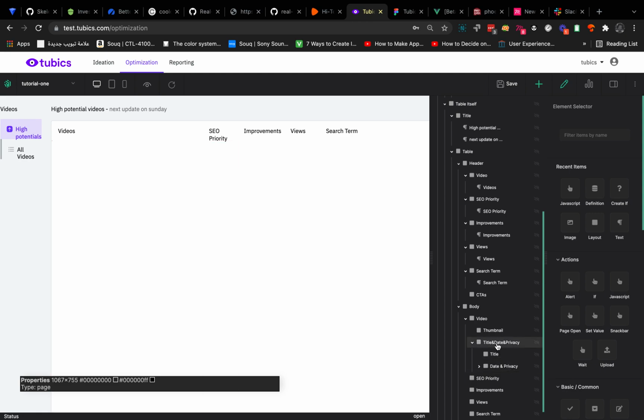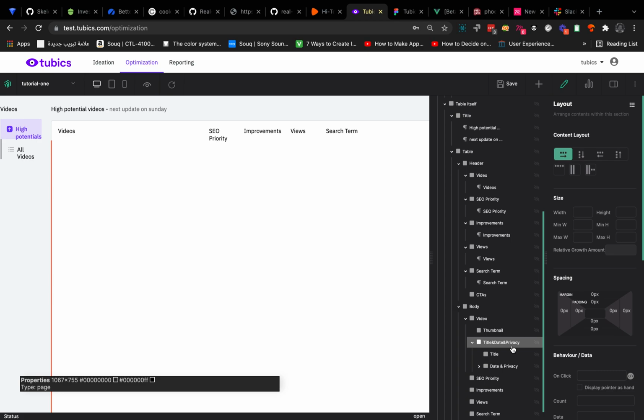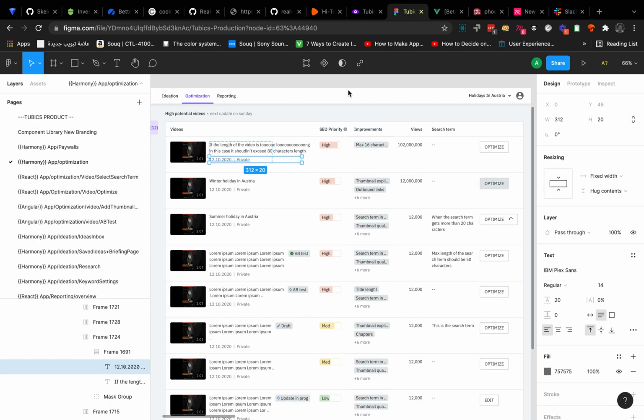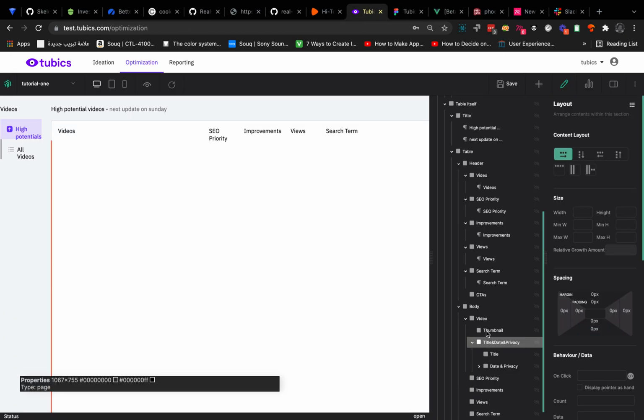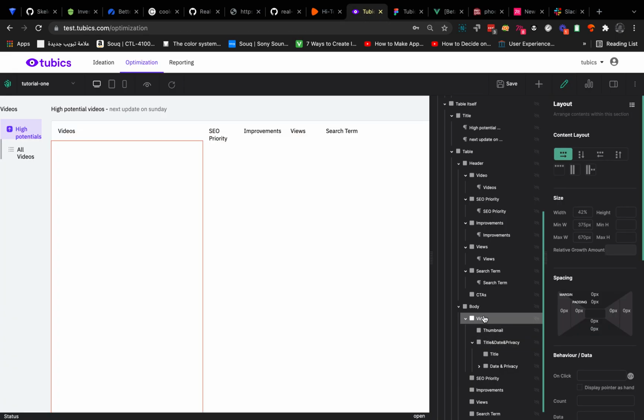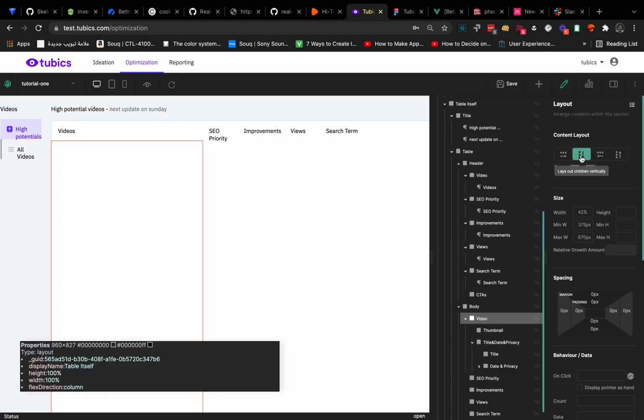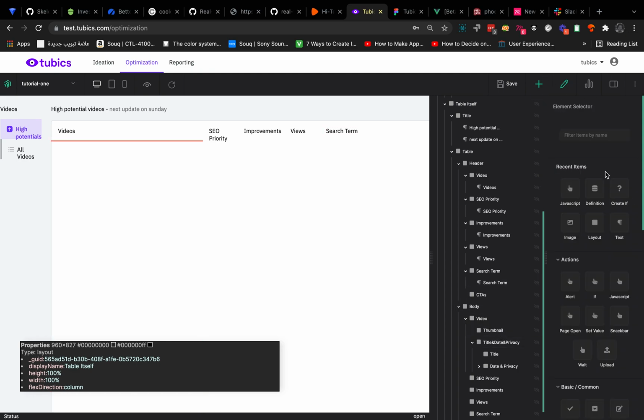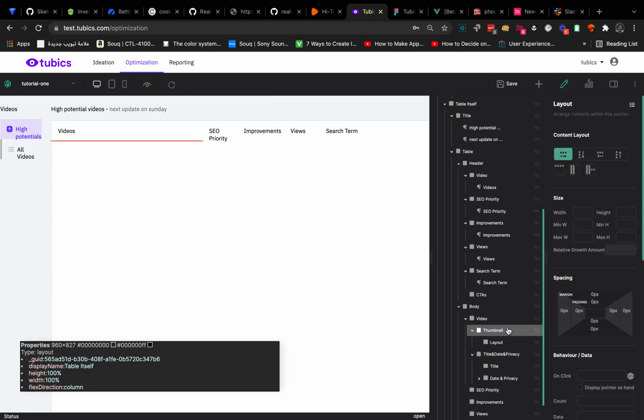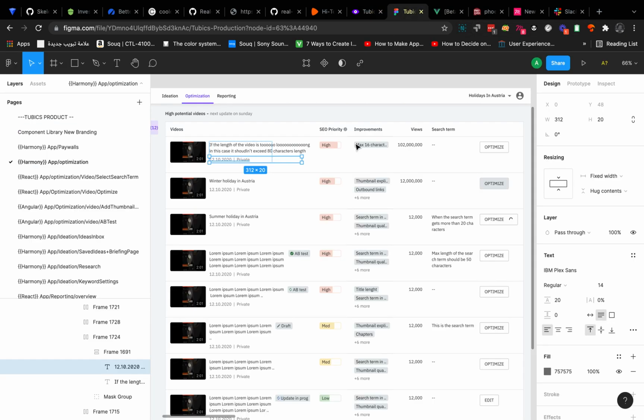So now I have, and because I want the title, and then underneath the title I want the date and privacy, I will align them underneath each other instead of beside each other. So I have my thumbnail, I should add an image component here.